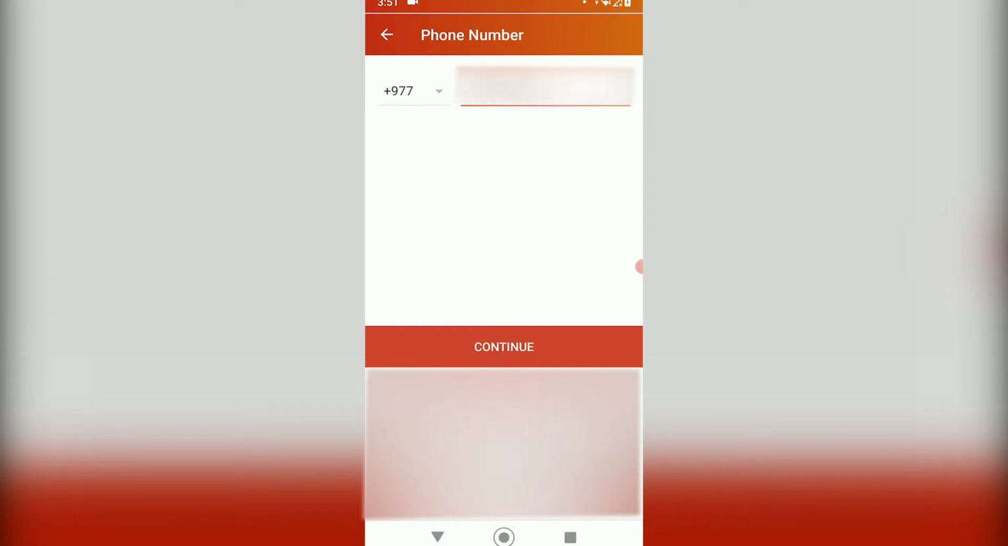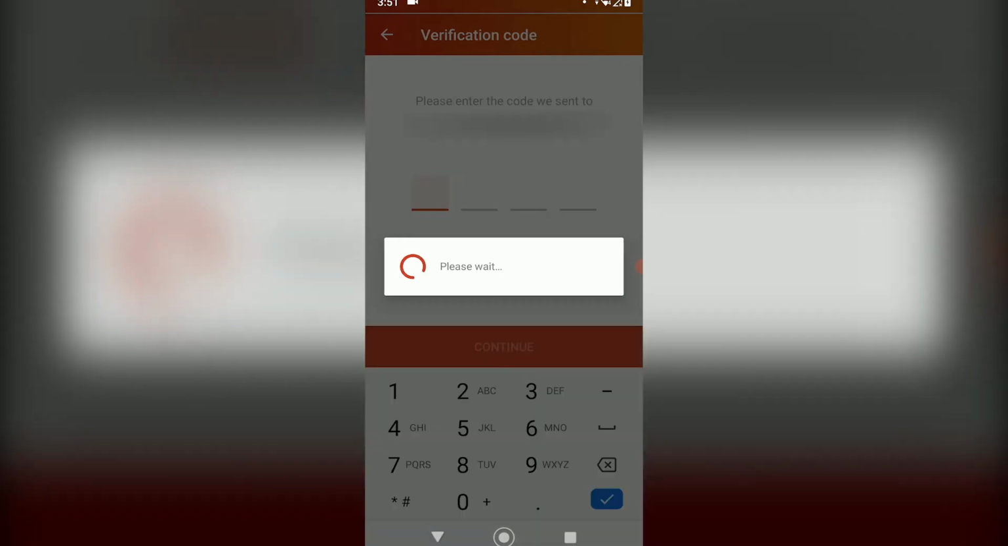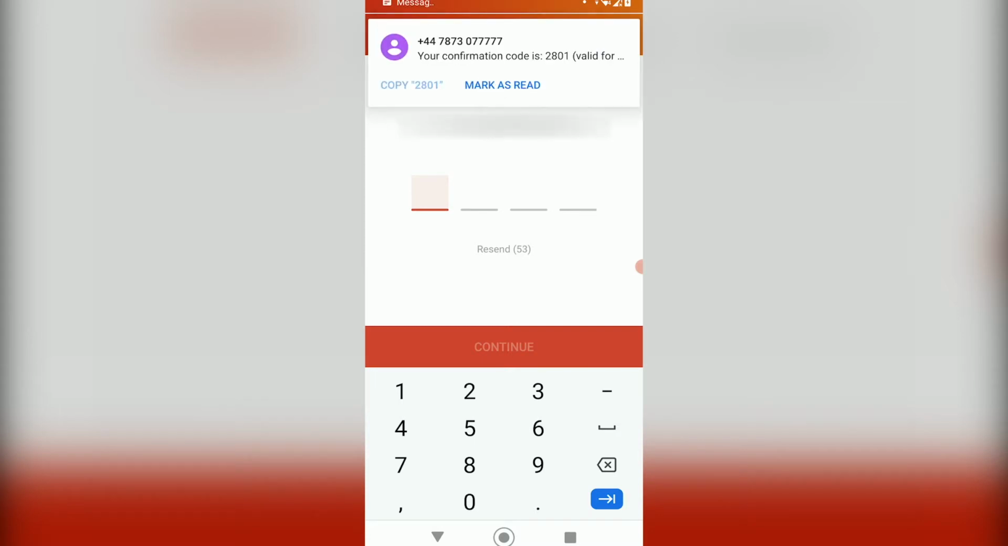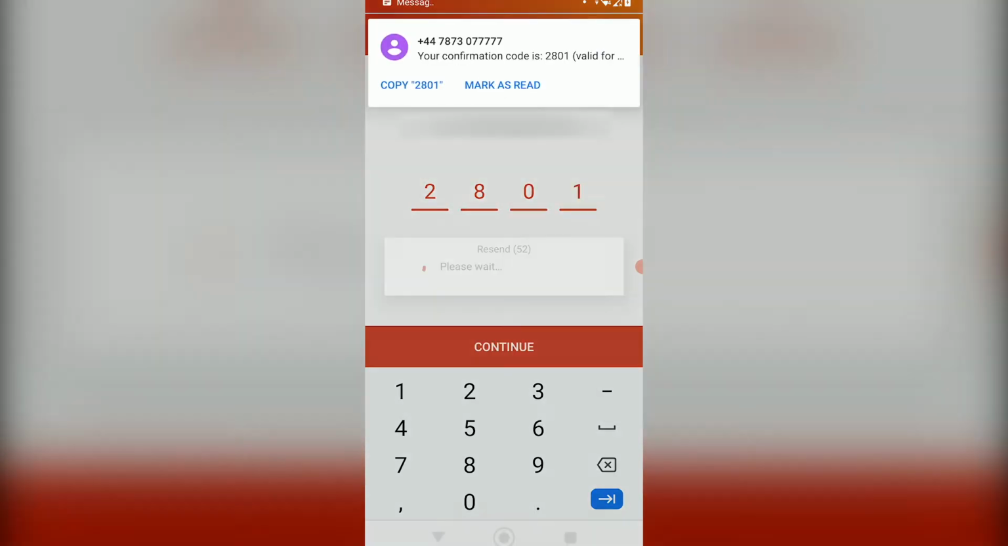You do the same. Once you have done that, TanTan will send you a verification code on your mobile phone. So let's wait for it. There you go. And now copy and paste it right there.